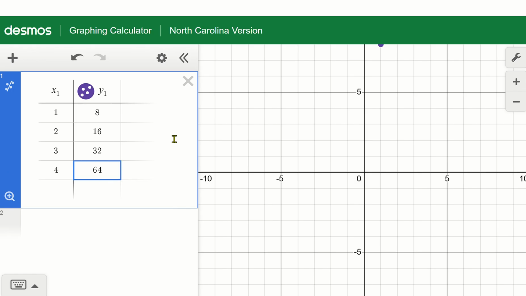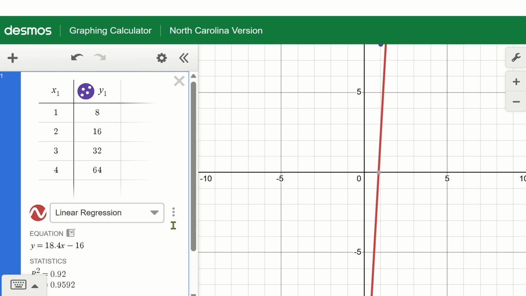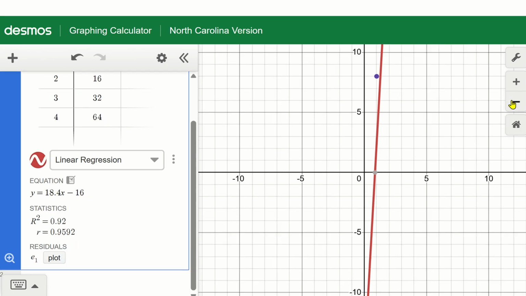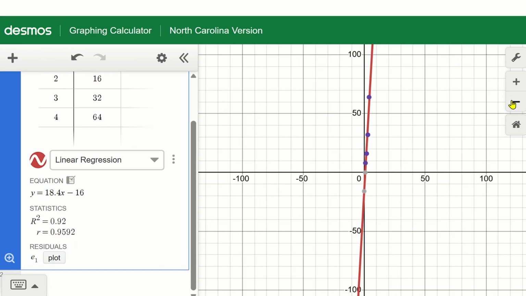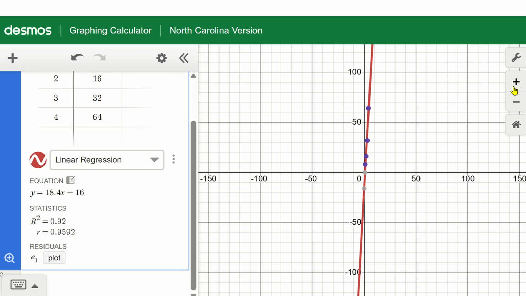It'll just make sure it works a little bit better for you. Then, just like we did with linear functions, we're going to hit the button here that has the dots with the line through it. And what it does is it adds that regression line that we had before. And you can see it doesn't go right through those dots, does it?